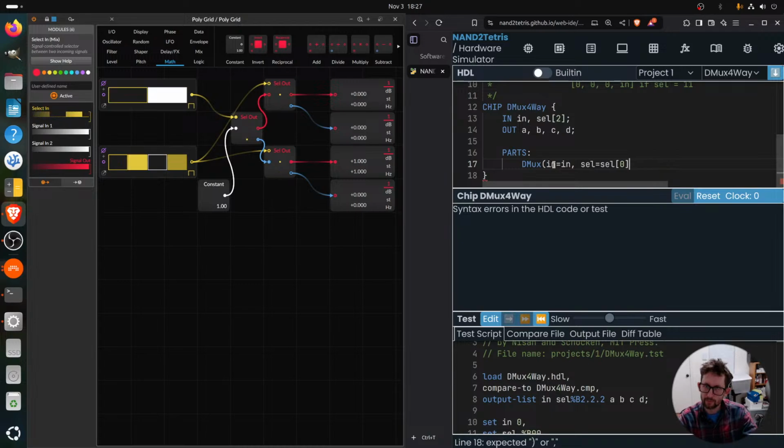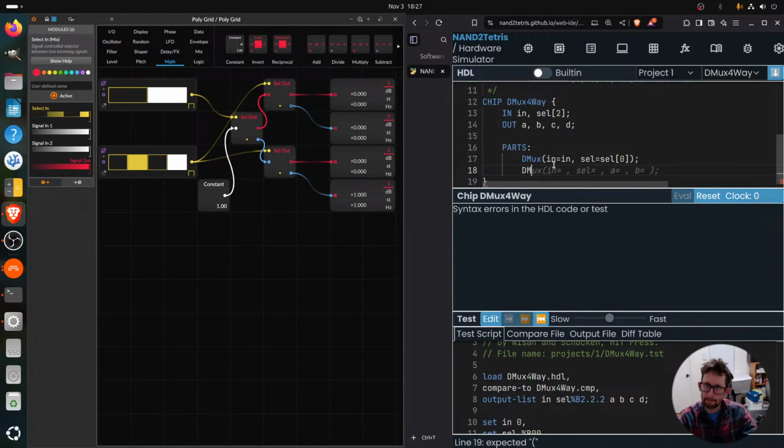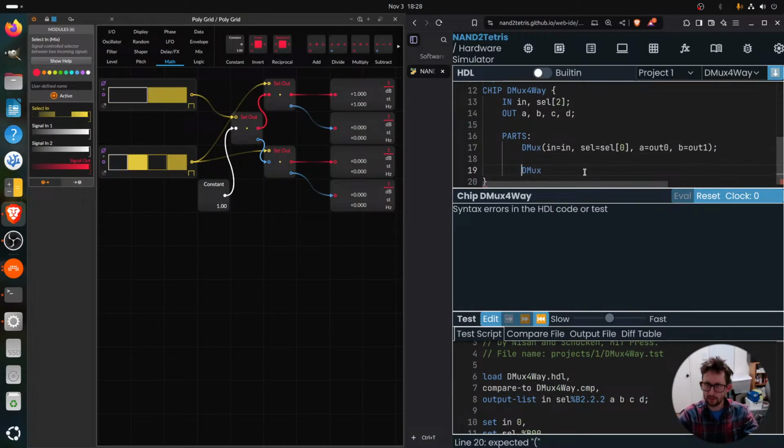Oh, what's going on? So my A will equal A, my B will equal B. No, I sort of need like an intermediate value. So I'll just say A equals out 0, B equals out 1. And then that's the first fan out.